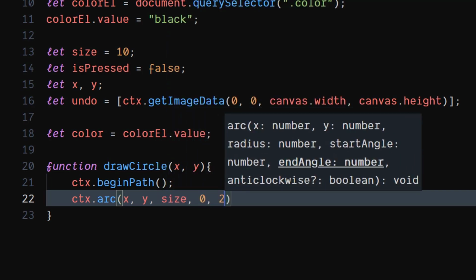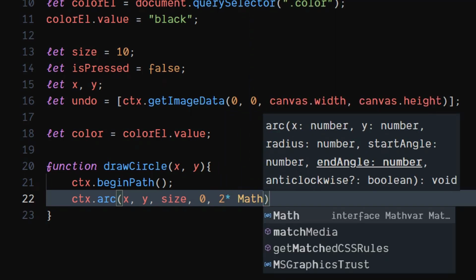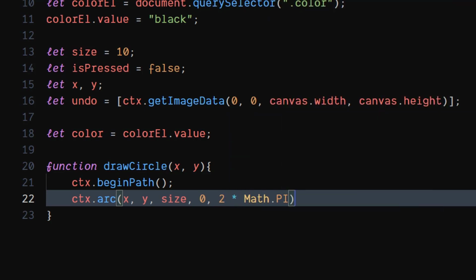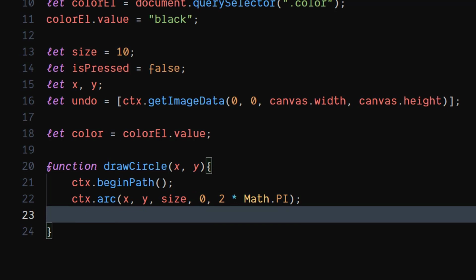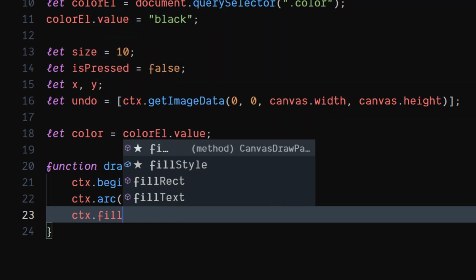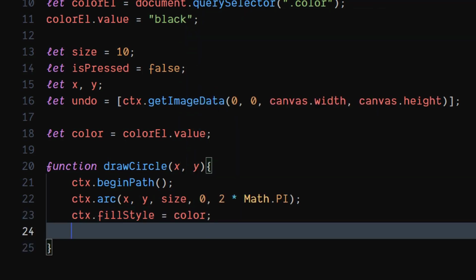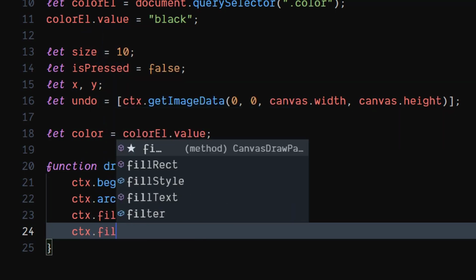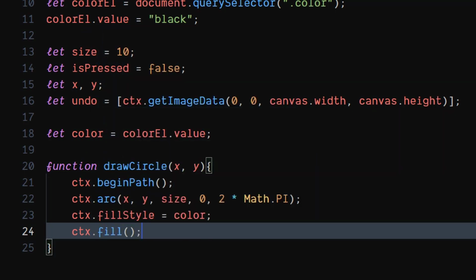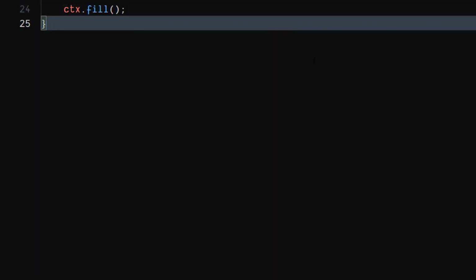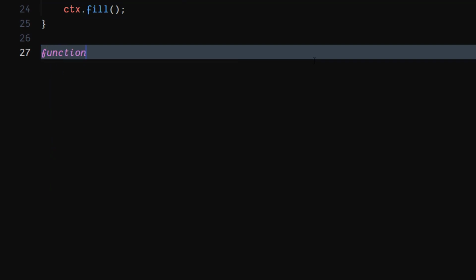The starting angle would be 0, while ending angle would be 2 times math.pi radians, which is 360 degrees. Set context's fill style property to color variable, to specify the color to fill the shape. Use the fill function, to color the arc. Let's write a drawLine function, to draw a line from x1 and y1 coordinates, to x2 and y2 coordinates.